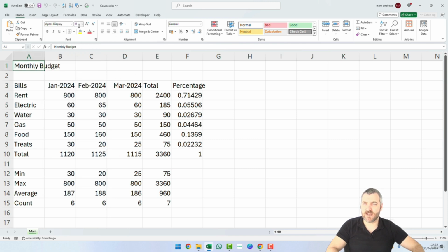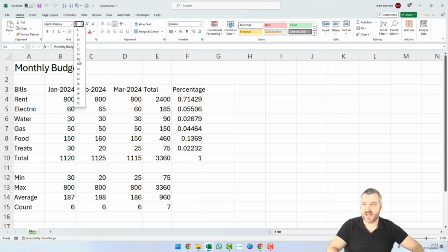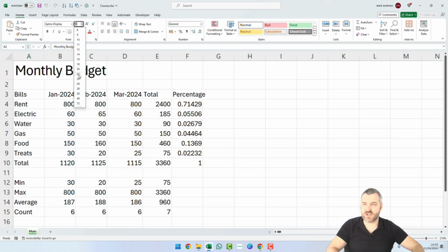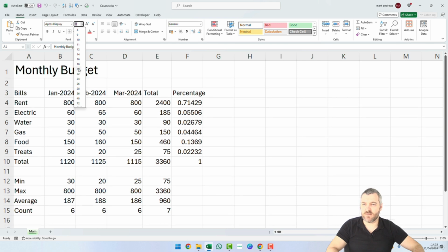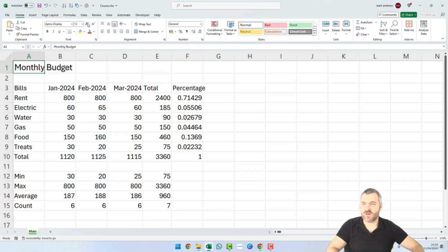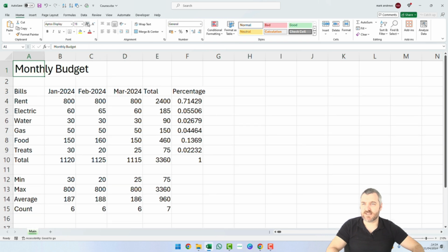Next to that, we have what's called font size. Again, we can just hover down these, and as we hover down, you can see that all of them change and make cells a little bit bigger, a little bit smaller, and do what they need to do. But if you're not sure, you can just use these little arrows at the side here, and we can click up and click down.